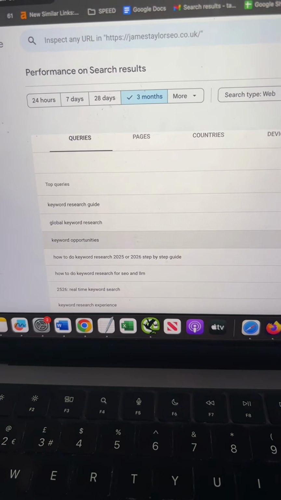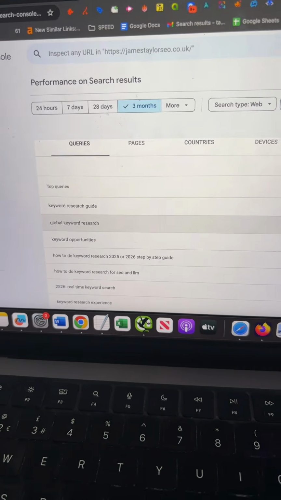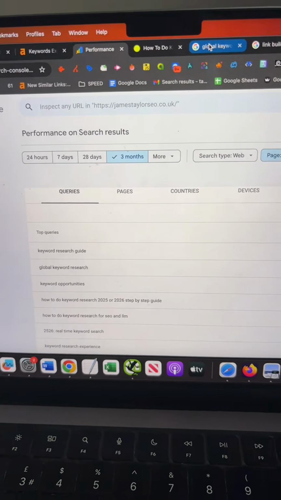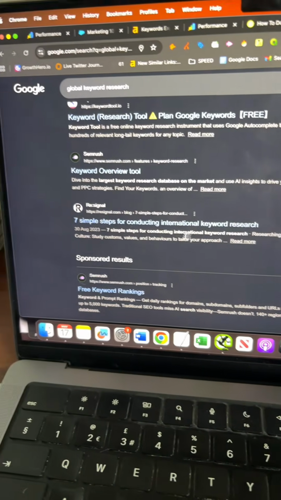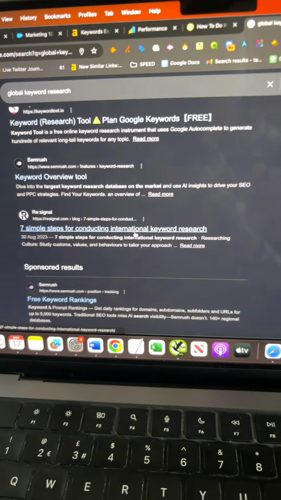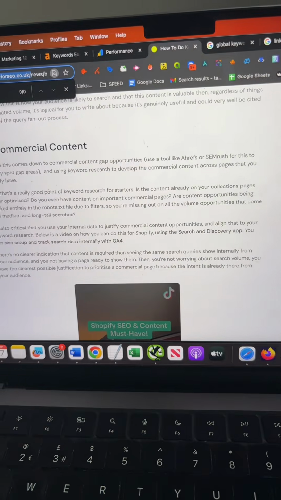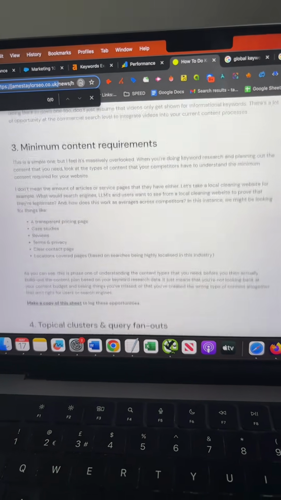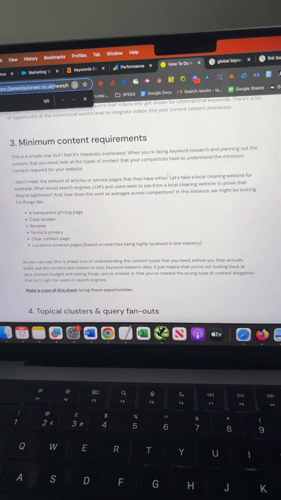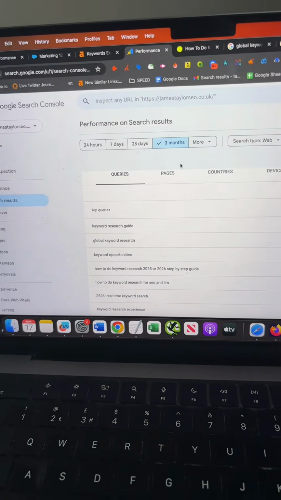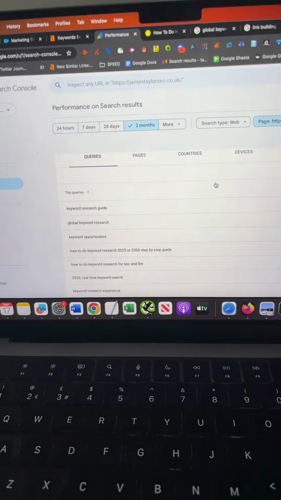So something like global keyword research, I thought that was really interesting because really, you look in the live search results, what that really is referencing, I would say, is international keyword research, like this guide here. And I don't reference that in this guide. This is much more about sort of AI keyword research, general keyword research. So I know I can go in and add a piece of content within a new section for that.